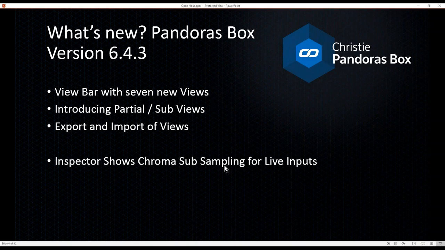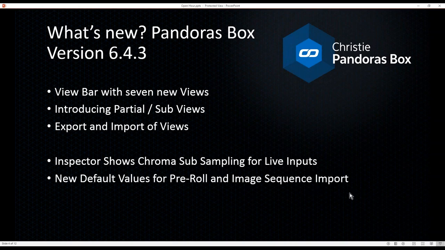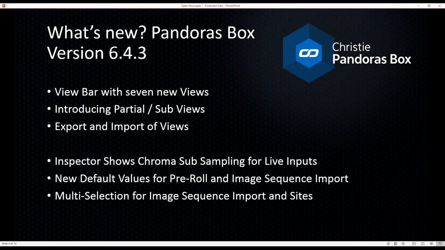And then I have 3 more smaller things. The inspector now is showing the chroma subsampling information when you select live input. We have 2 new defaults. The first is regarding the pre-roll stuff, and the second for image sequence import. And the last one is multi-selection. We are now allowing it in image sequences and on sites.